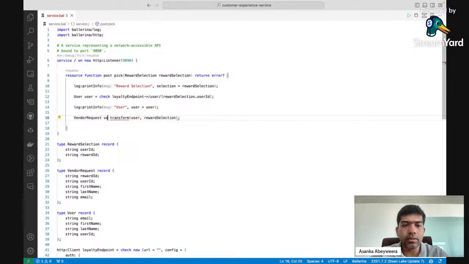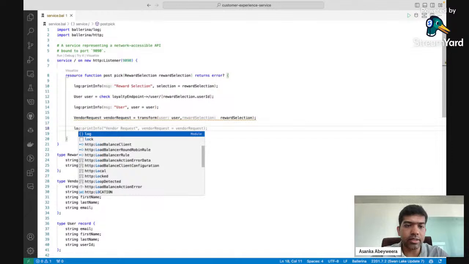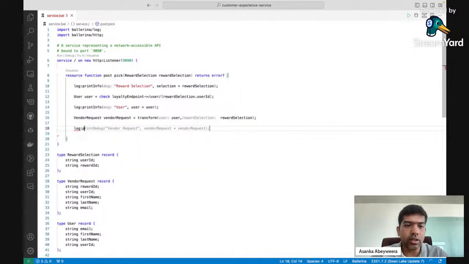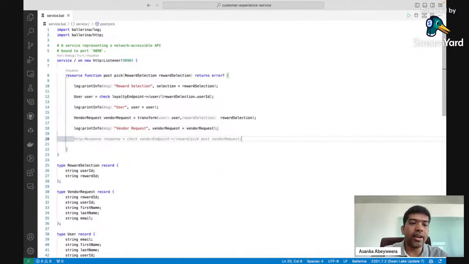Let's call this vendor request. Right. So for the completion, to debug, if you want to see, we'll add a log as well here. So you can see the GitHub Copilot is suggesting even before I type. So now we have everything we need. So what is the next thing?